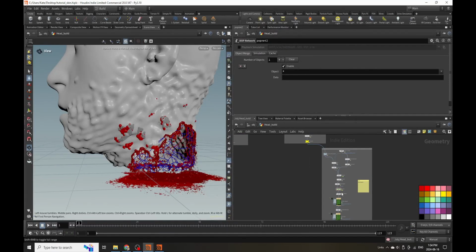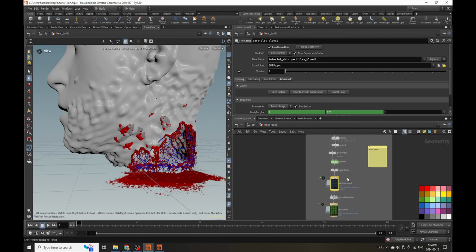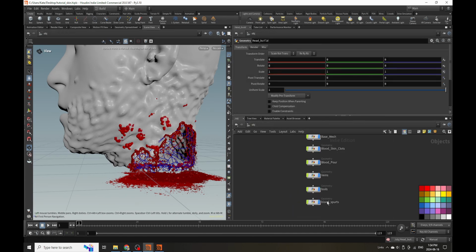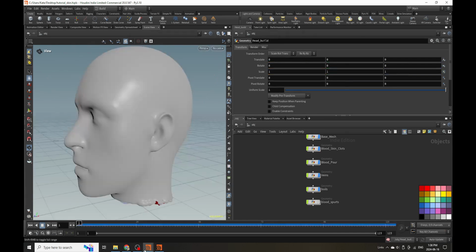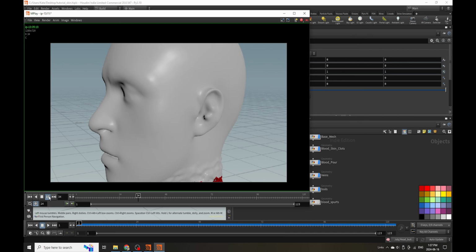All right, so now after we've made our changes, I'm just going to recache this over here. And while that recaches, I'm just going to turn it off up here at the blood spurts, and I'm going to just flipbook everything else. All right, so we finished flipbooking this. And so let's see if our blood boils.